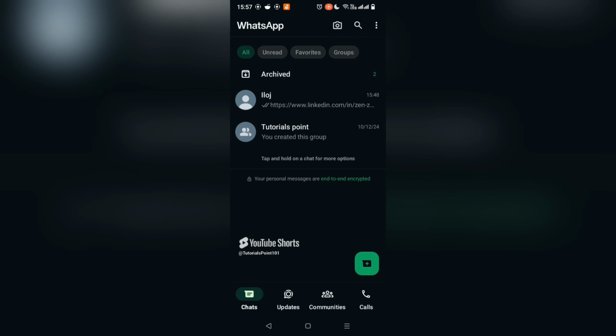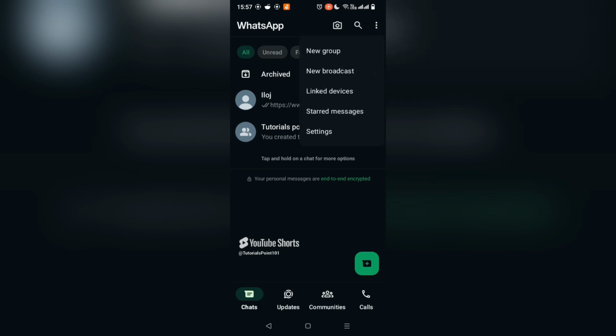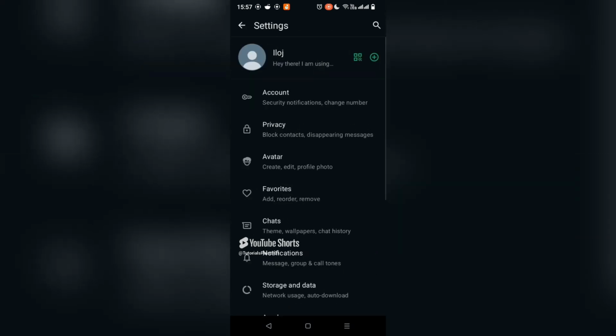Now, once you open up WhatsApp, you'll be on this page on your WhatsApp account. So firstly, on this page, on the top right corner of your screen, you'll see these three dots. Go ahead and click on it. Once you see these three dots, a menu will appear on your screen. Now on that menu, click on the settings option.